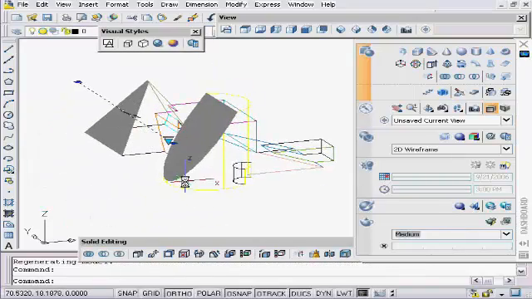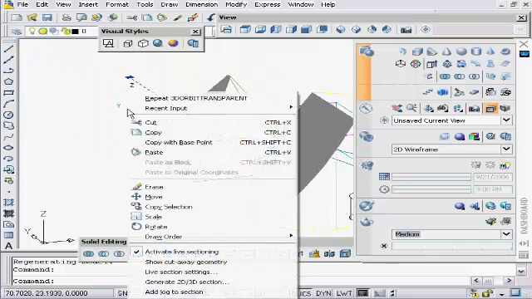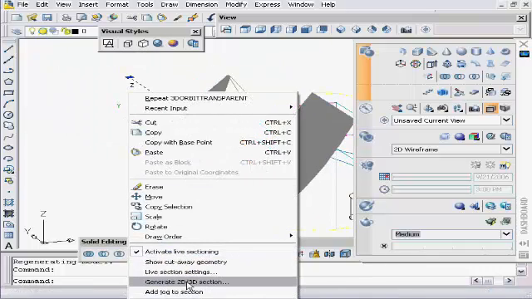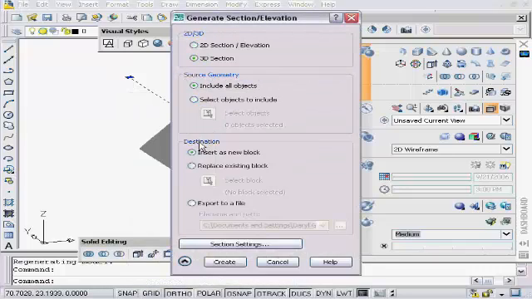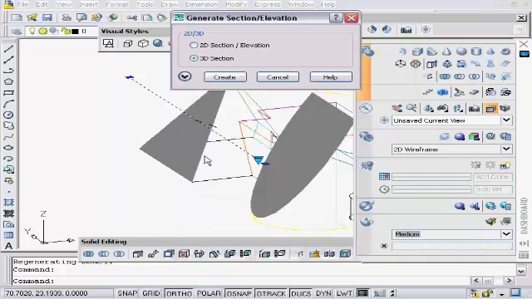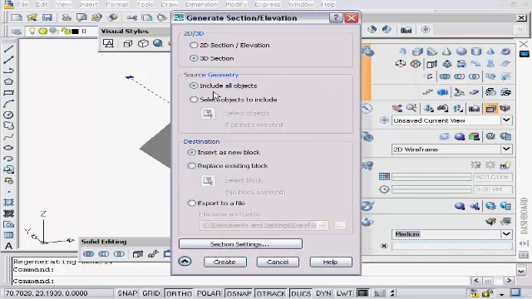The other thing is you can hover over this, you can move it, you can work your grips, right click, generate 2D section or 3D section. Generate a 3D section. Oh, look, there's a flyout. Isn't that wonderful, this little button here?